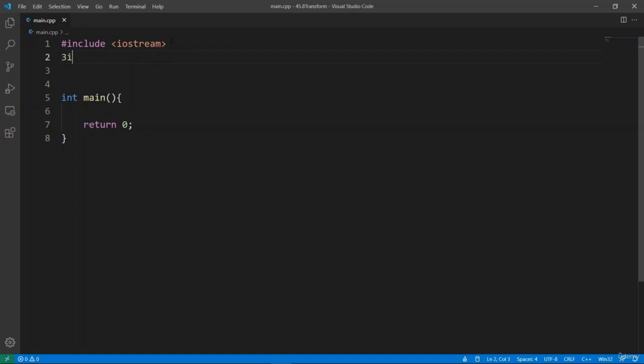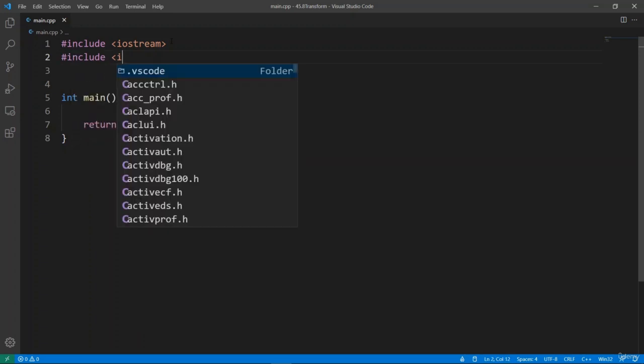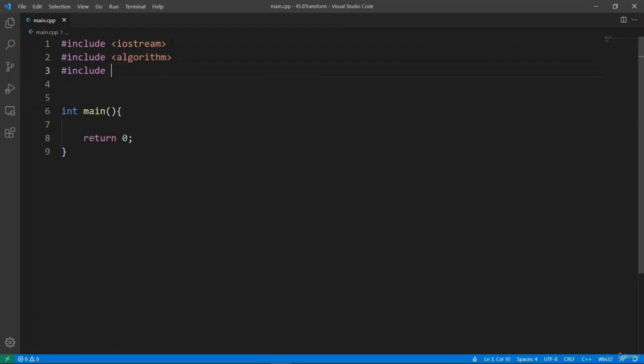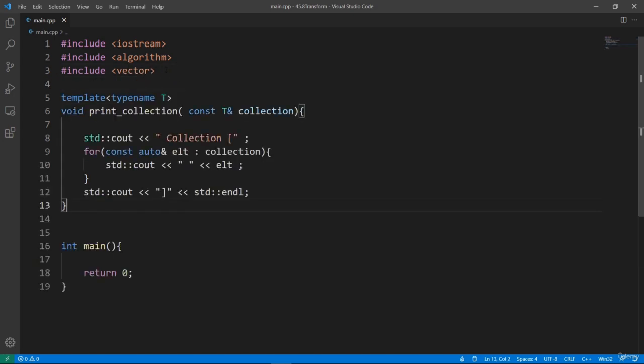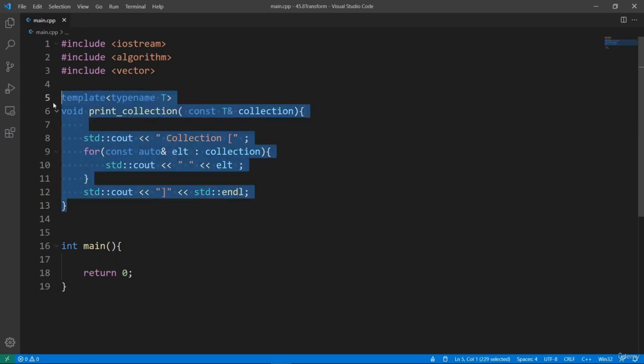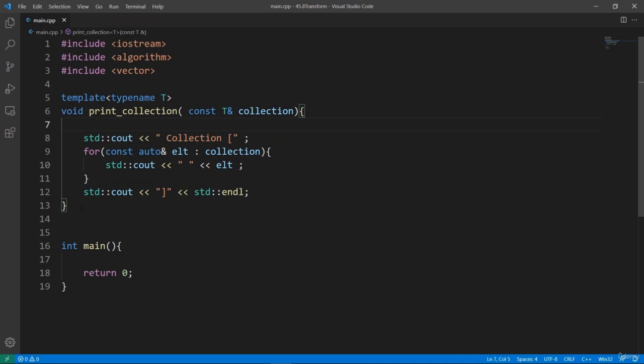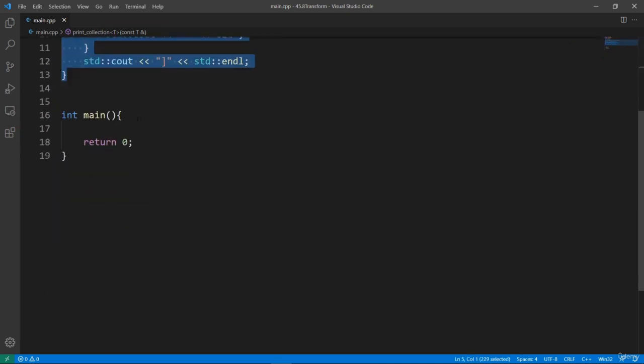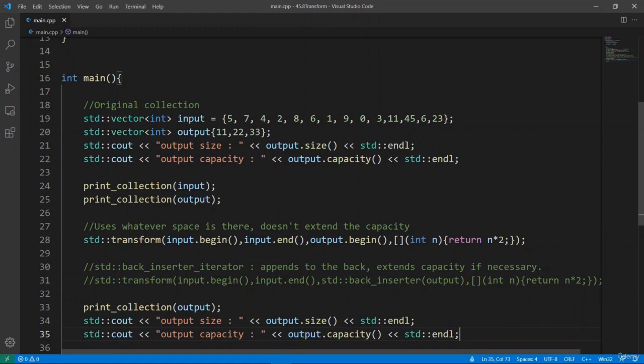We can include our algorithm header because we need that. And we will need the vector class, so let's put this in as well. Let's put in our print collection function, which is going to print collections as we modify them to see if our modifications are actually doing anything useful. And we will put in the code to play with the std::transform algorithm.